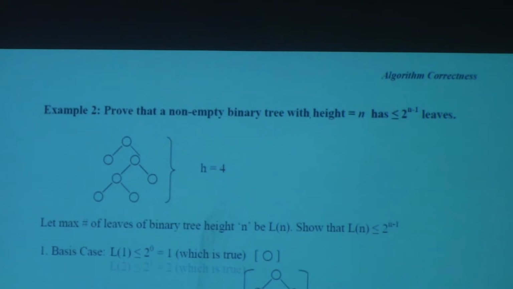So we're going to try to solve this. We're going to do this by induction, again. So we will let the maximum number of leaves on a binary tree of height n be Ln. So I'll define a function Ln. L for leaves. Ln will be the maximum number of leaves in a tree of height n. And so what we want to do, in a sense, is to show that Ln is less than 2 to the n minus 1 power.